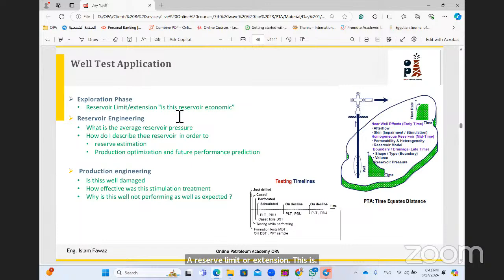Reservoir limit or extension. This is coming from the DST. I think you are aware of the DST. So normally when we drill the first well in the area, we make a DST. This DST is normally a well test. It's like a build-up test. So we use it to have an imagination about the volume of our reservoir.